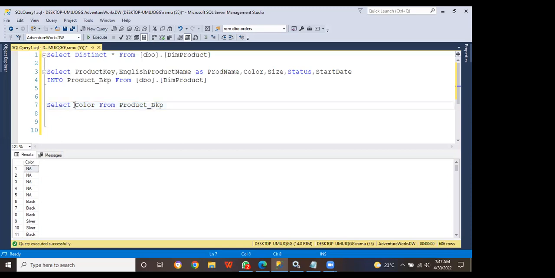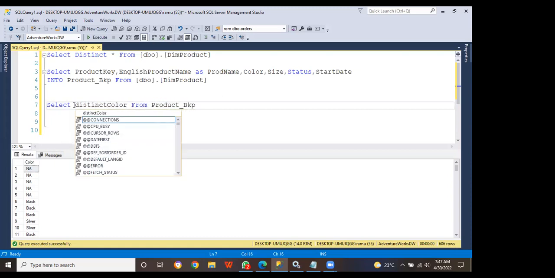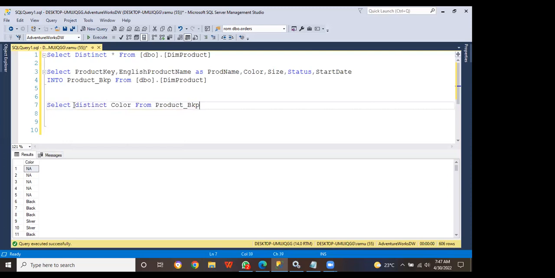Now I would like to know the colors only, like how many distinct colors are there in my product table. Please be neat. So now this is the keyword, the distinct keyword. It will not display any duplicates. Now if I am running this code, see, it will give you 10 records, including NA. So these all are the colors in my product table.